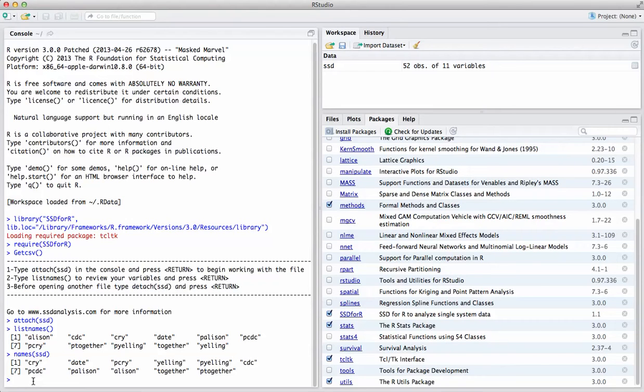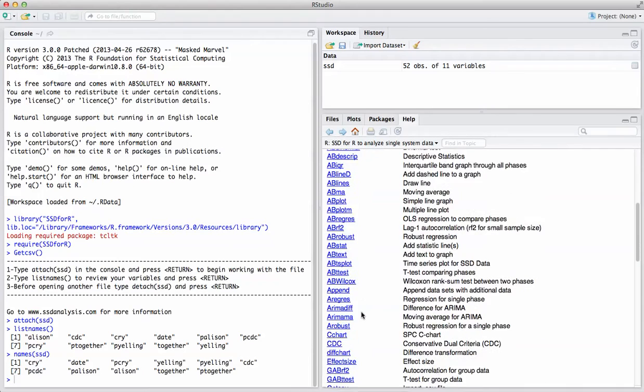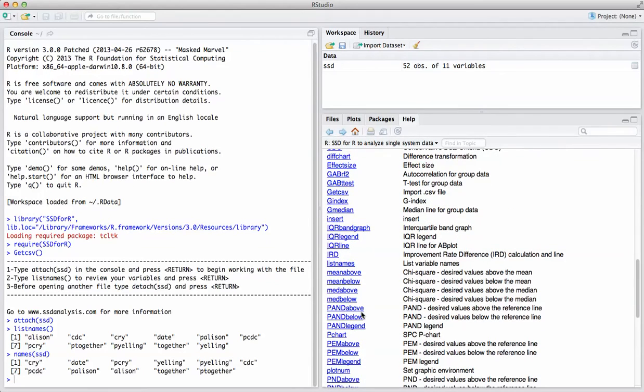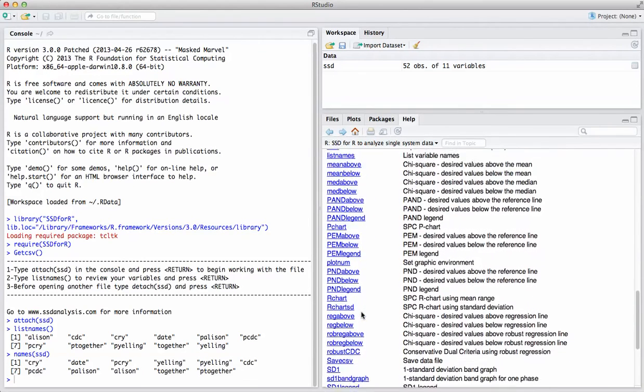So let's say you wanted to get some visual understanding of cry and pcry by using standard deviation bands. There are a number of standard deviation bands that you can create in the package. Let's take a look at help. Let's click on this hyperlink to SSD4R, which will bring up help.